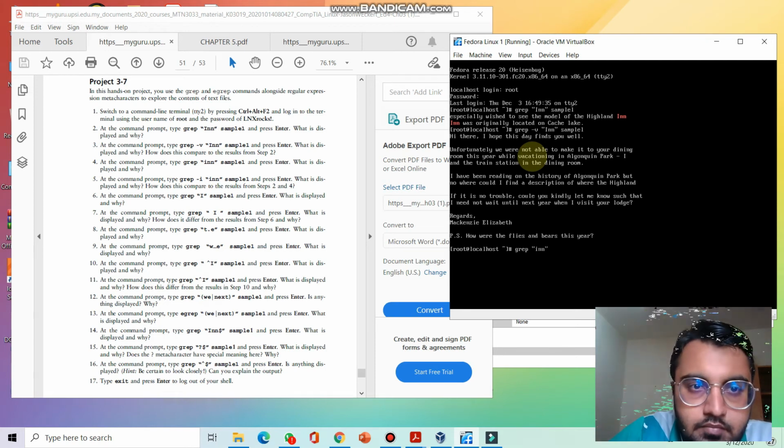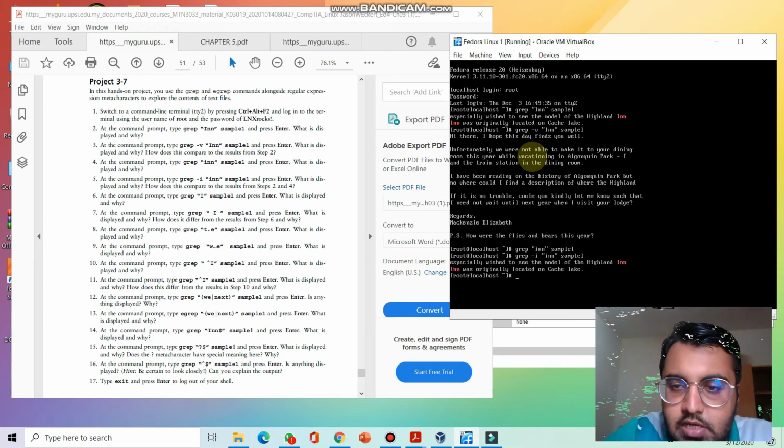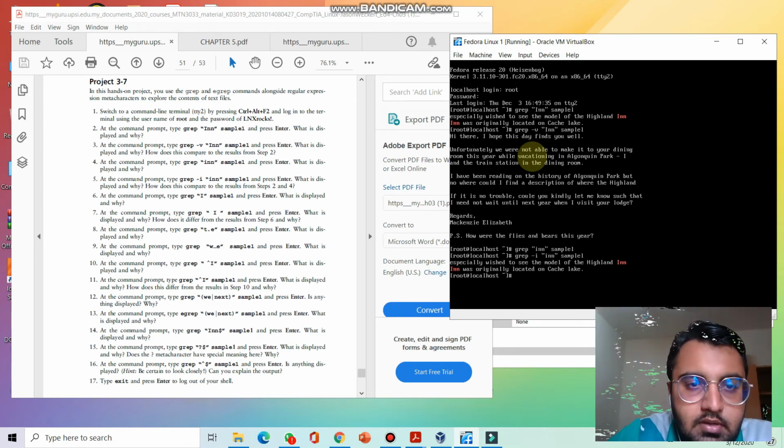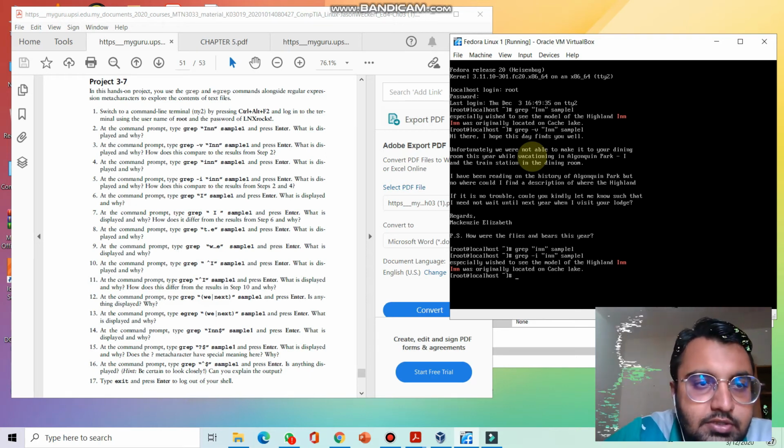Then go to number 4, grep in sample L. Okay, nothing. Then grep negative i in sample L. Now we are currently at number 5. So it focuses on the word in, also same with number 2 but different from number 4. Yes, because number 4 didn't show anything.